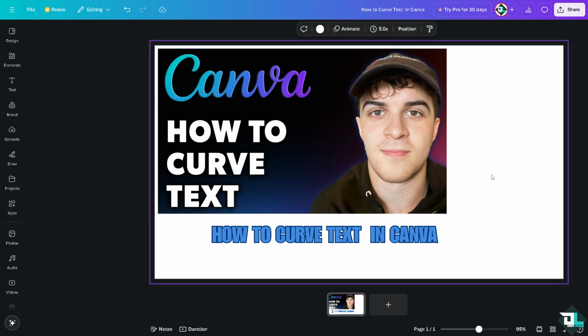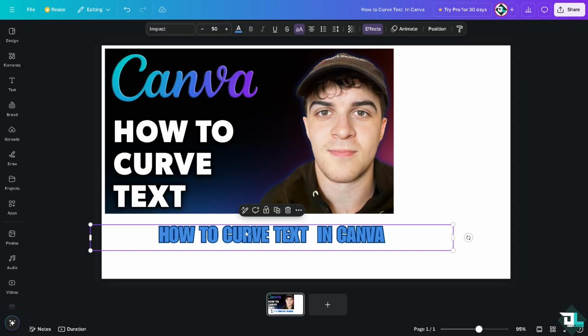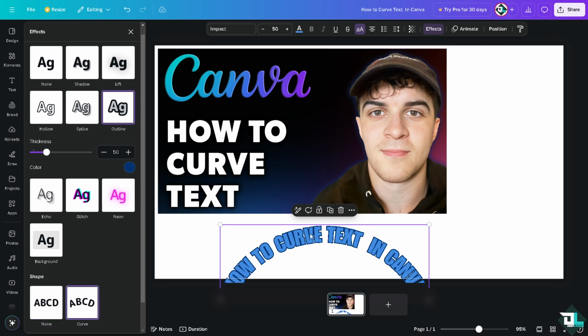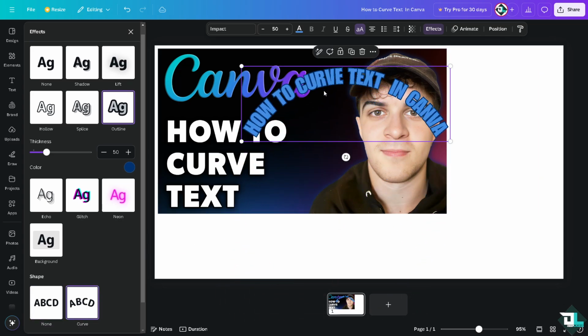All right, so if I'm happy with that, all I have to do so that you can curve is go to the effects. You see the curve option here. That is basically how you curve text in Canva.